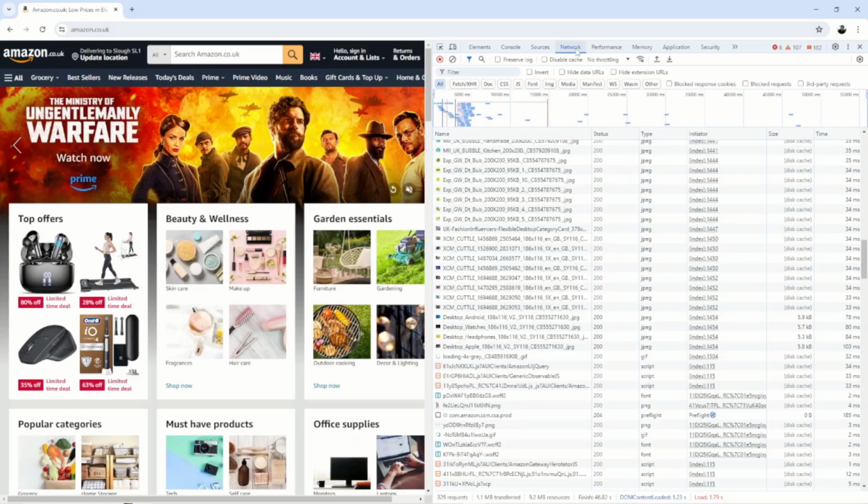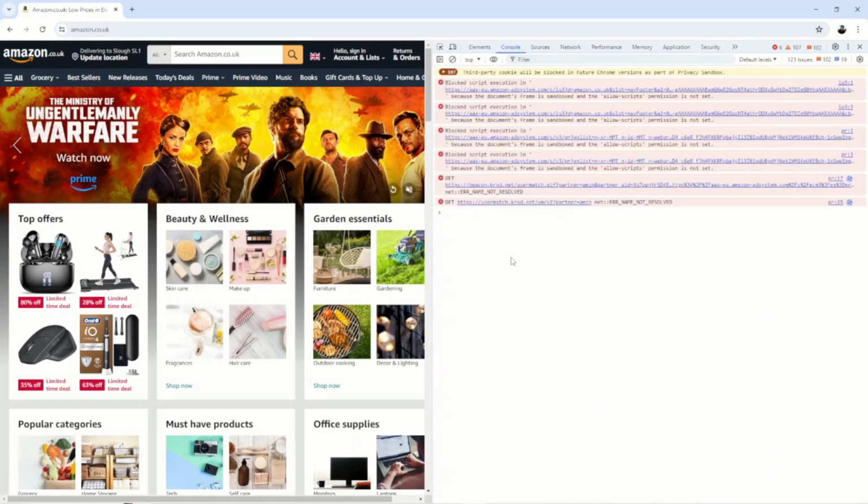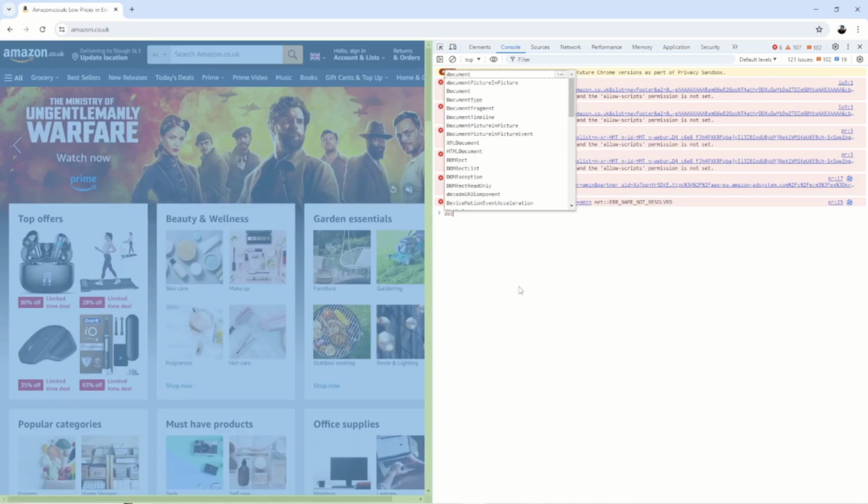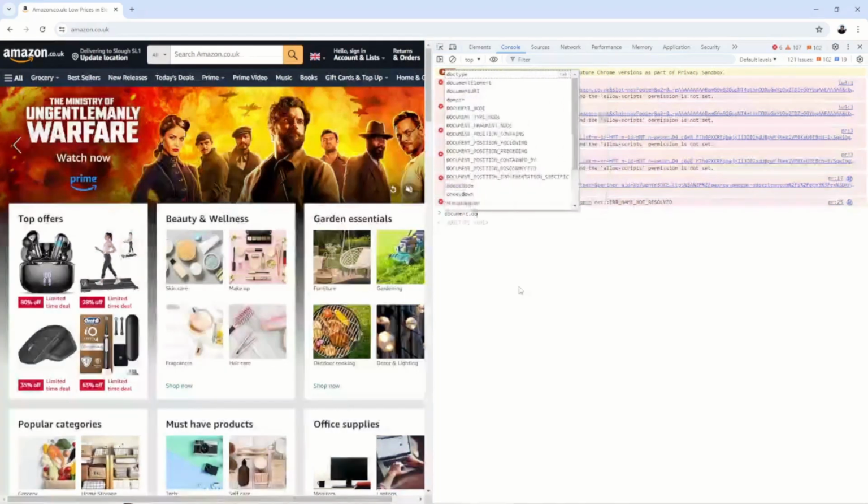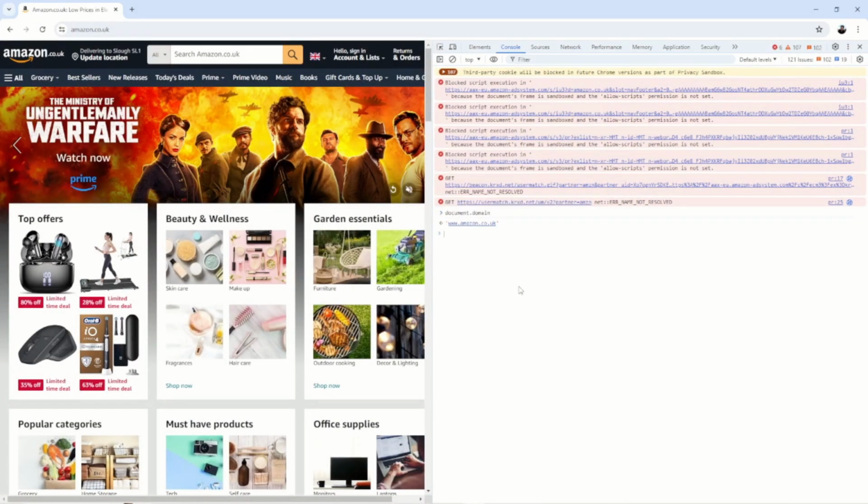Let's have a look at a different tab. Let's have a look at console. So this is more like a user interface, and it's JavaScript that makes web pages functional, and this console utilizes JavaScript. So if you know JavaScript, you can run some functions like document.domain, and you'll get the domain name.